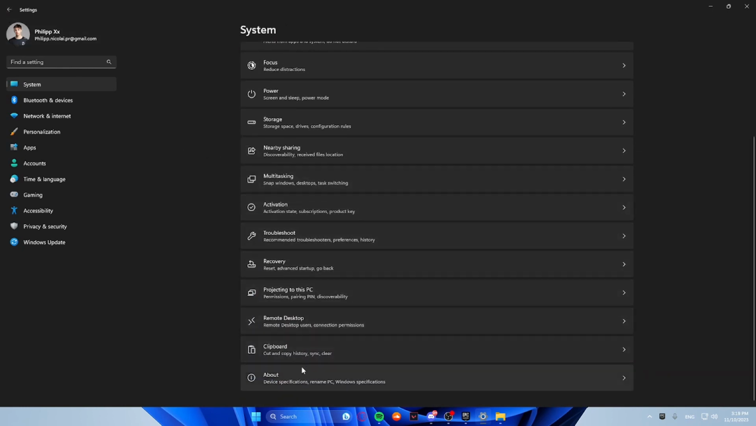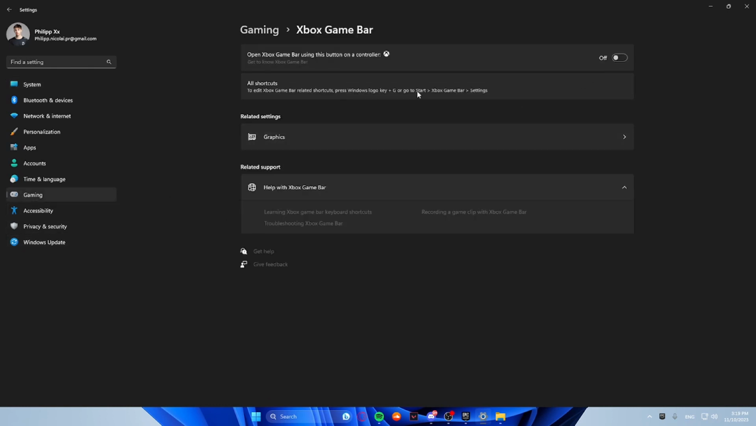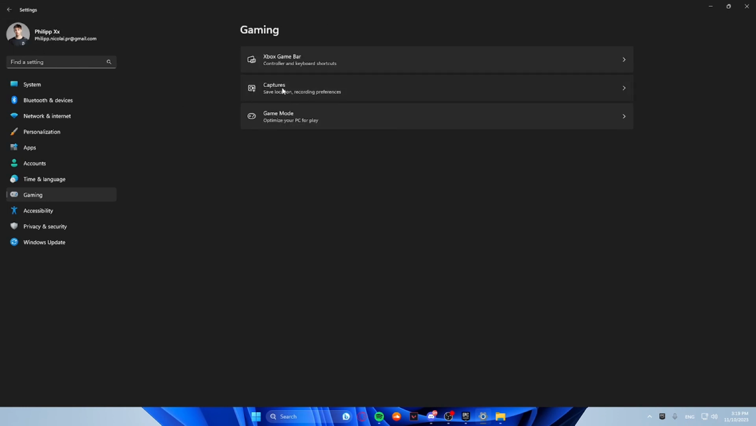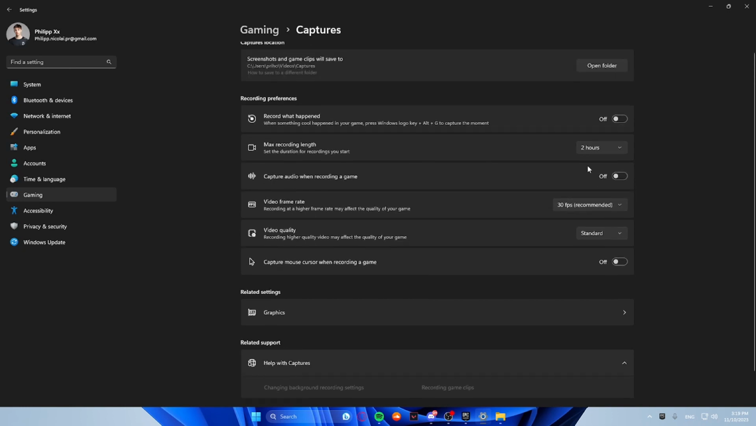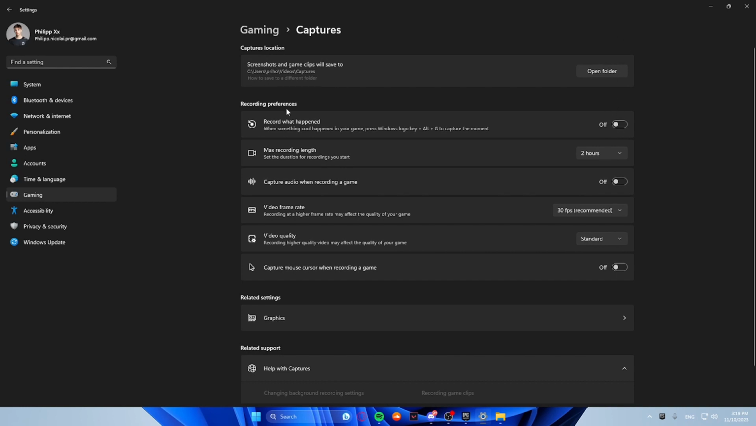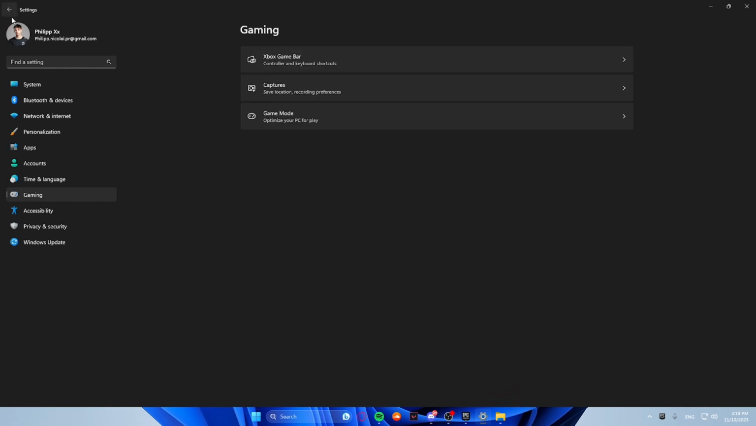Next up we go to the gaming tab, to Xbox Game Bar, and just turn it off because you don't even need it. The captures for gaming, I also turned off. If you need it, go to the preferences of the application you use, like OBS, or the default capturing, and if you don't, you can just turn it off.